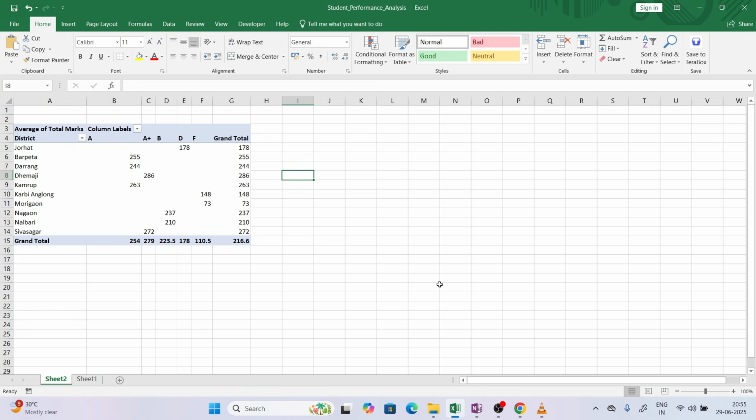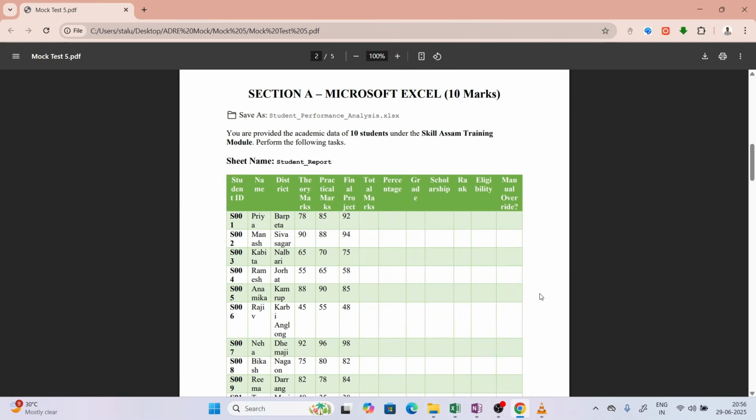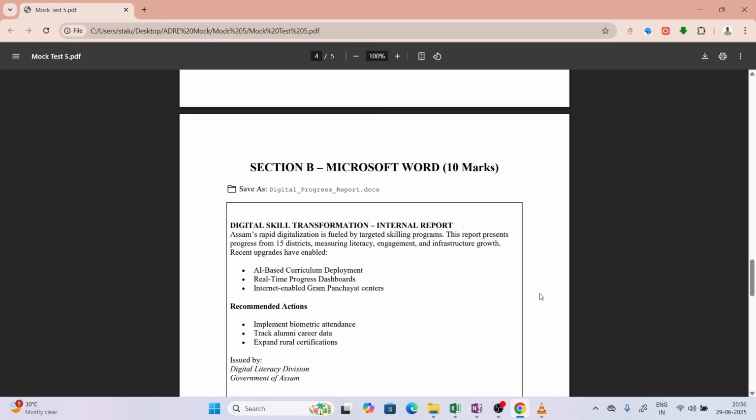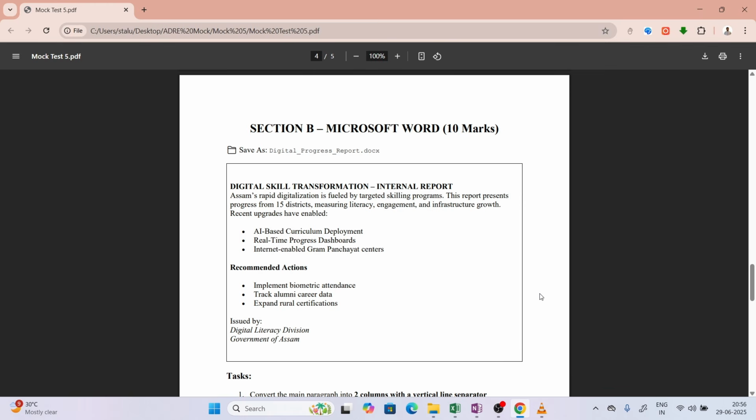Now we'll move to the next section, section B, so you will see this is our section B of Microsoft Word containing 10 marks. So see what is given here and how we can solve each and every question given here.